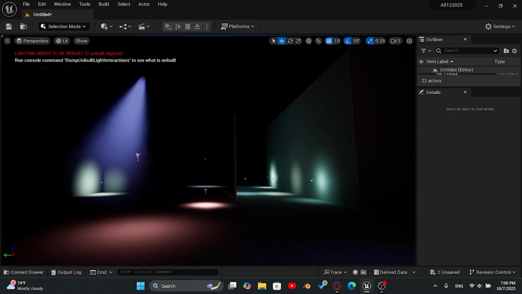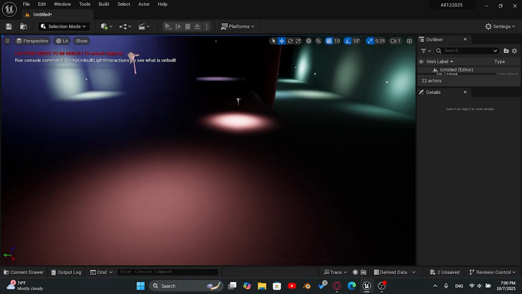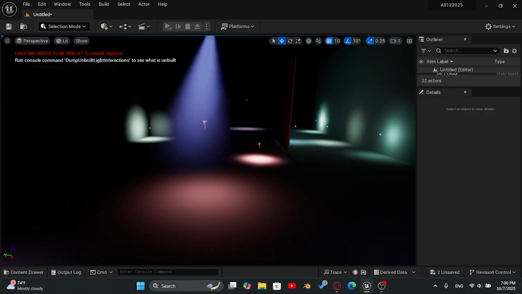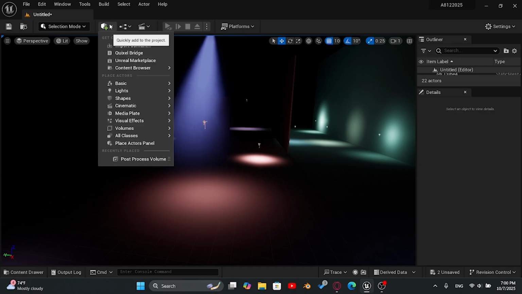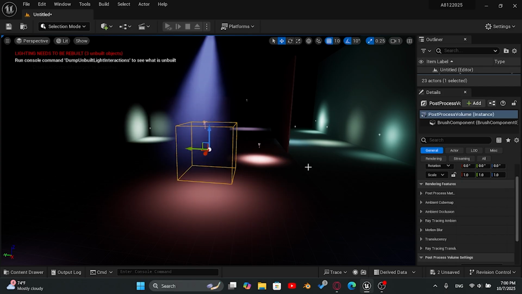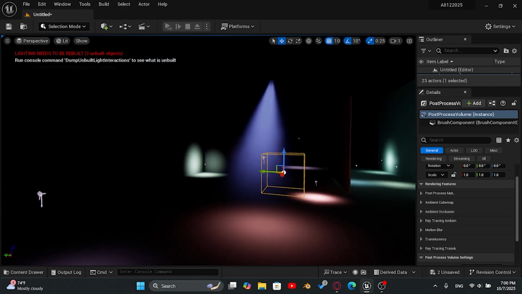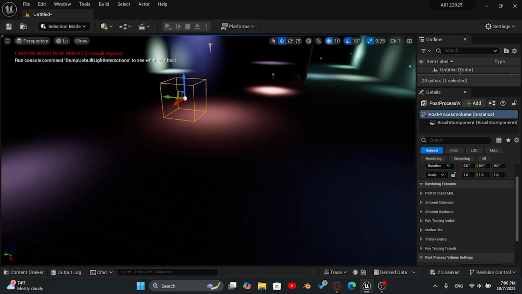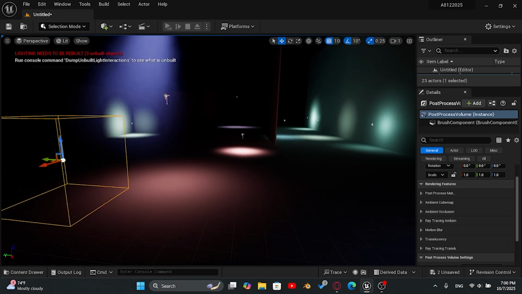So now we have a good variety of lights in our scene. We can add in a little bit of magic to enhance them. So first, something we can do is add in a post-processing volume. So go to Add, Element, Volume, and then Post-Processing Volume. And you can consider this as an Instagram filter that applies to our scene.